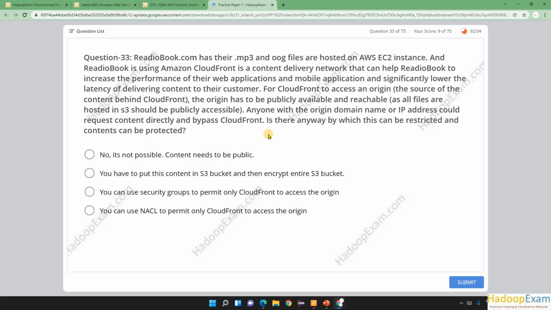The source of the content behind CloudFront, the origin, has to be publicly available and reachable, as all files hosted in S3 or in EC2 are accessible. Anyone with the origin domain name or IP address could request content directly and bypass CloudFront. Is there any way by which this can be restricted and content can be protected?